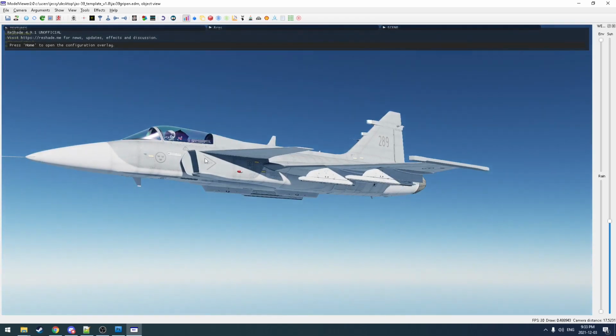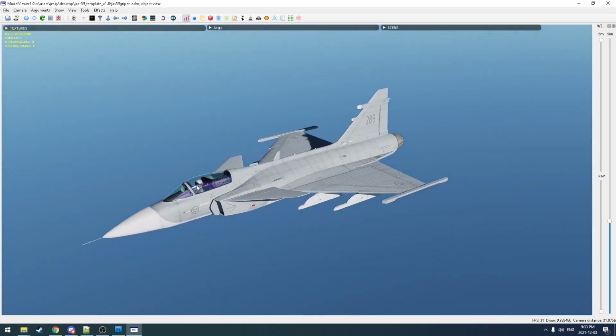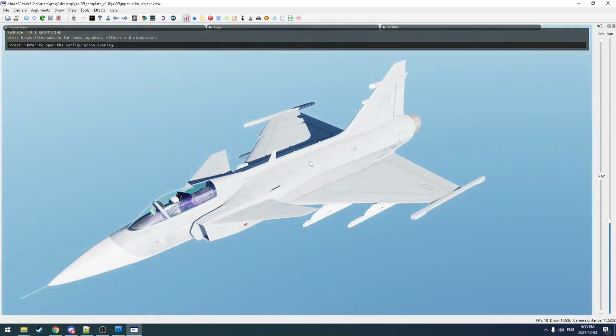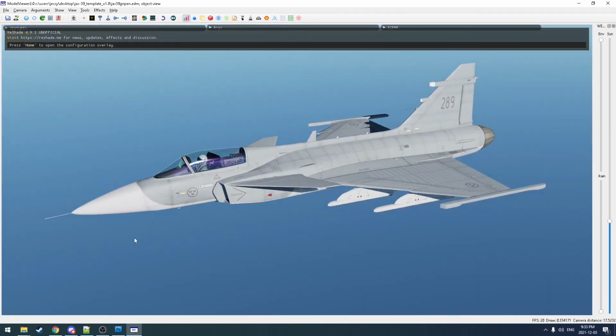There we go. All right. Sometimes you need to restart the program for it to work properly, but here you have it. All right, let's say that I want to change something to this particular livery here.